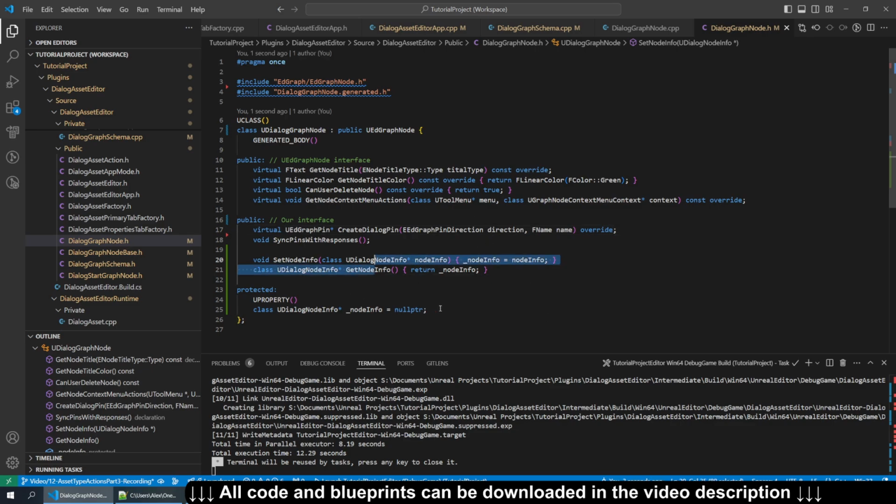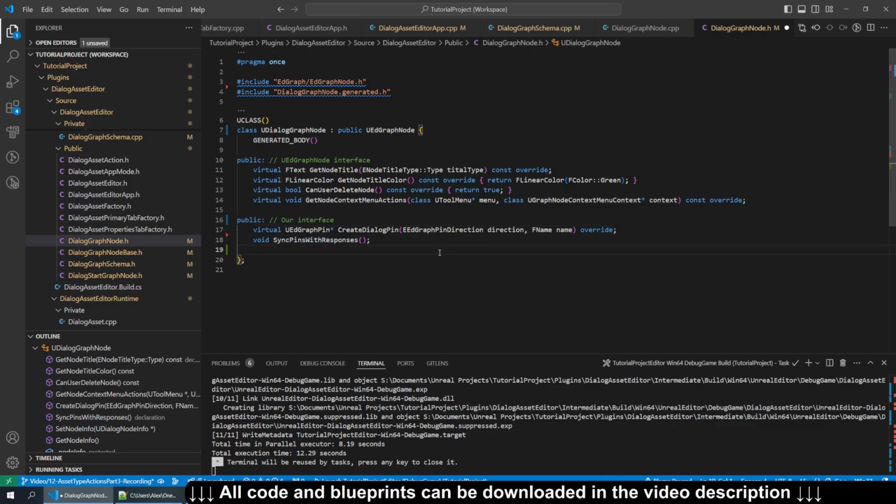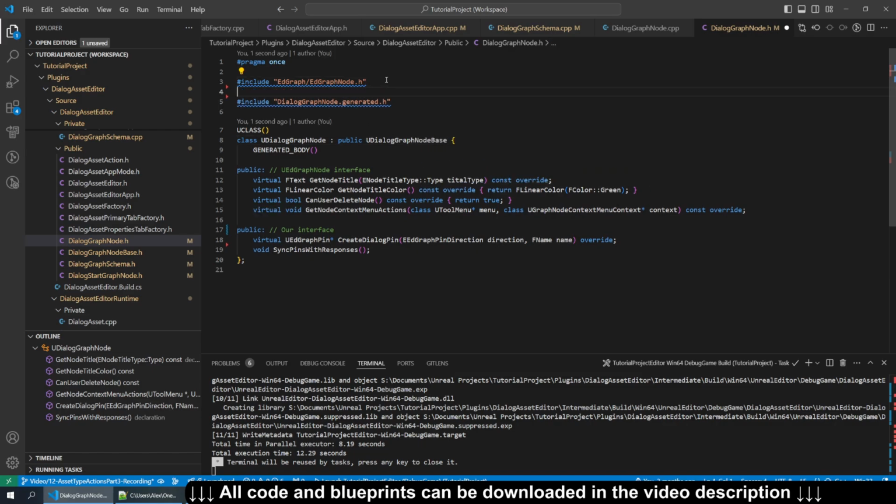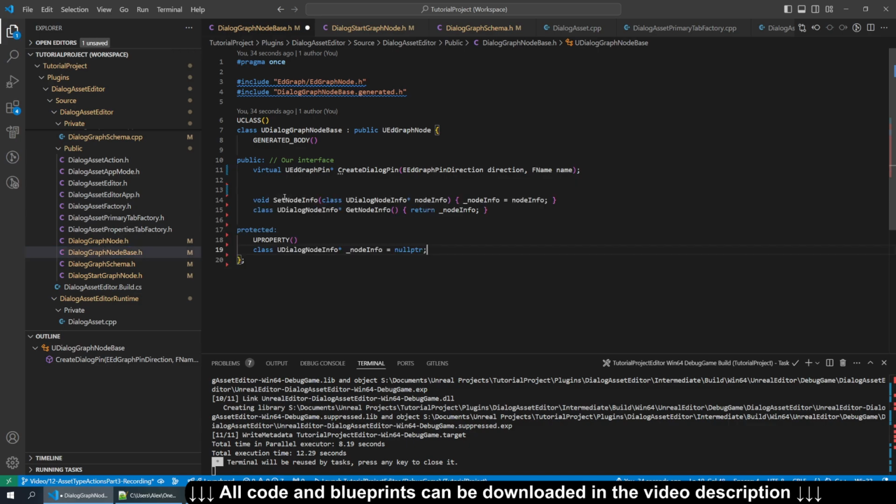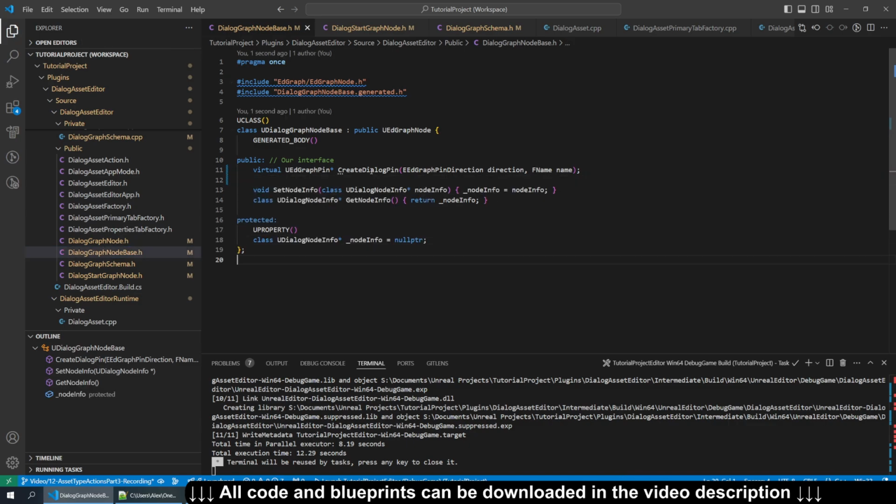So override that. And we're actually going to move the dialog info stuff to the base class, and this will inherit from dialog graph node base now instead, and we need to include it. So we'll go back to the base class, we'll paste the node info stuff here. And now in the base class, create dialog pin, we're going to have two different versions of this, one for the start node and one for the regular dialog graph node. And so just put a comment here, must be overridden. And if it's not, it'll just return null pointer.